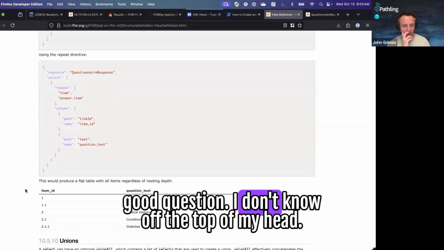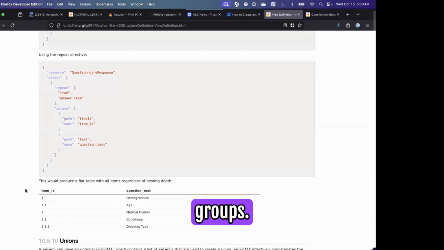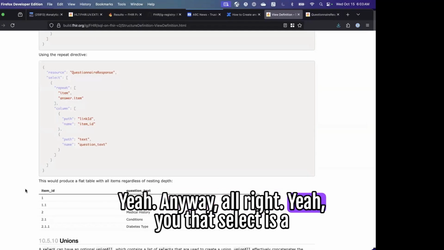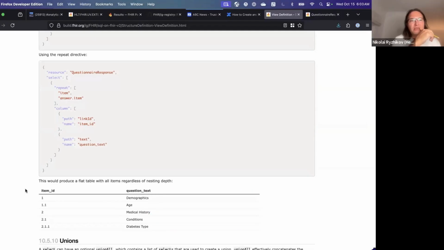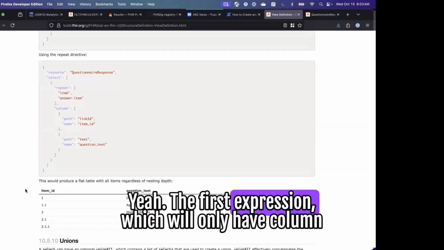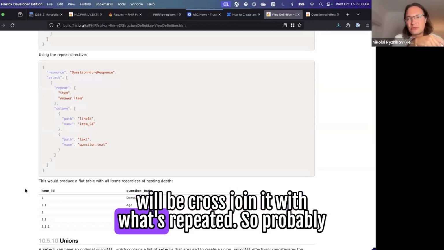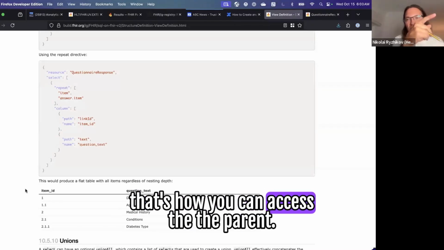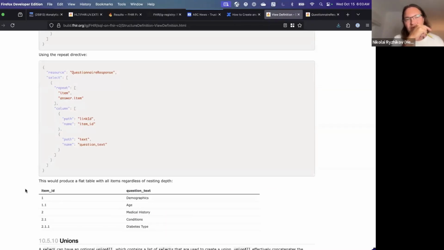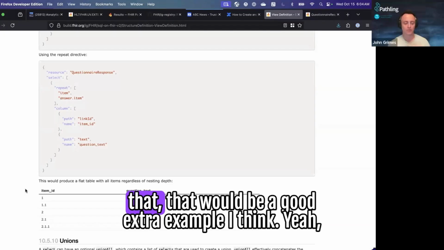Good question. I don't know off the top of my head. The select is a cross join, so you probably can put two expressions. The first expression, which will only have columns, will be cross-joined with what's repeated. So probably that's how you can access the parent. But I don't know. Maybe not, but that would be a good extra example, I think.